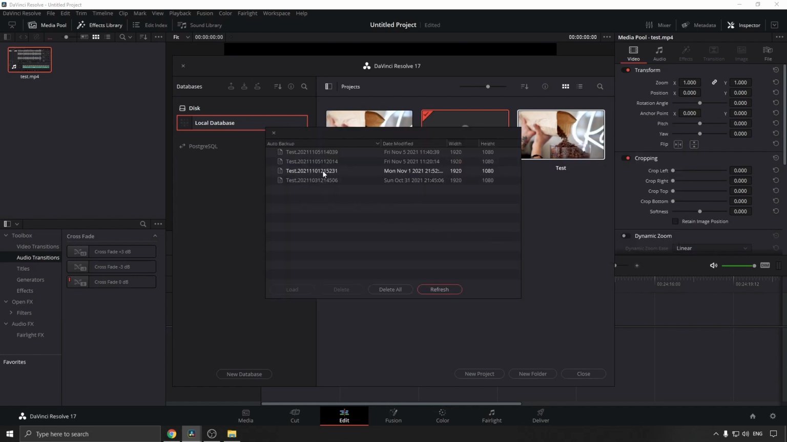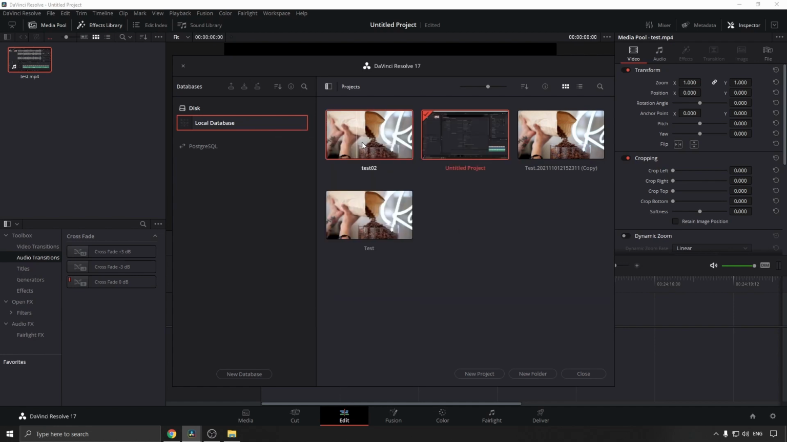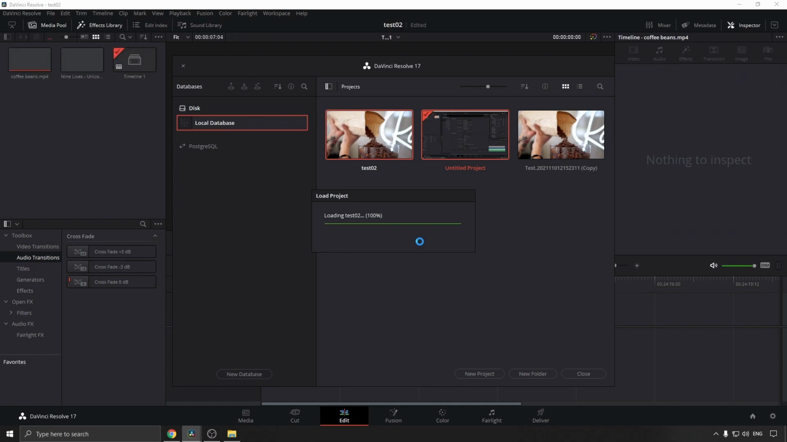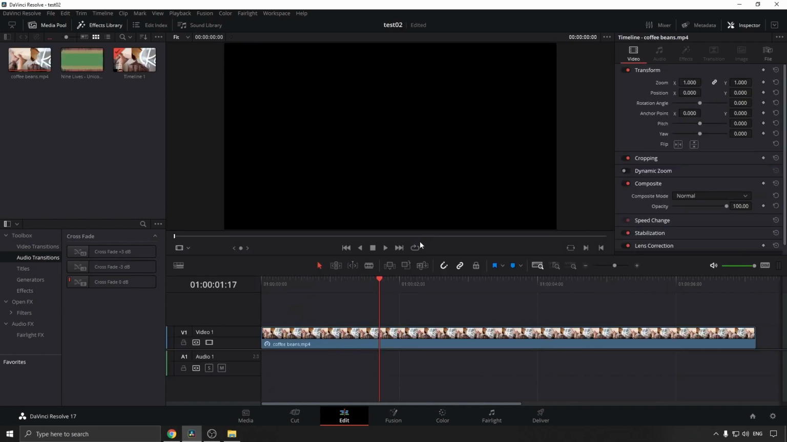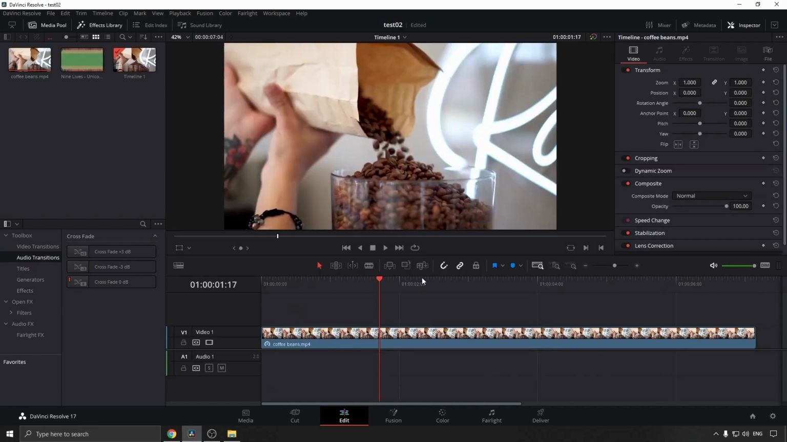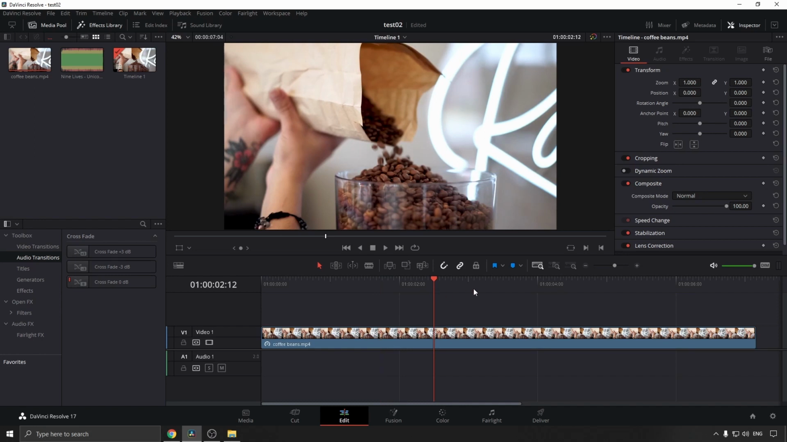All you need to do is select the one that you want to use and then click on load. You'll want to give it another name, so test 02 in this situation, then click on OK. Then you can close that window, and then you will see it here. You can just double click on that and open it up. And here's your project that you can begin editing with, and that's pretty much it.